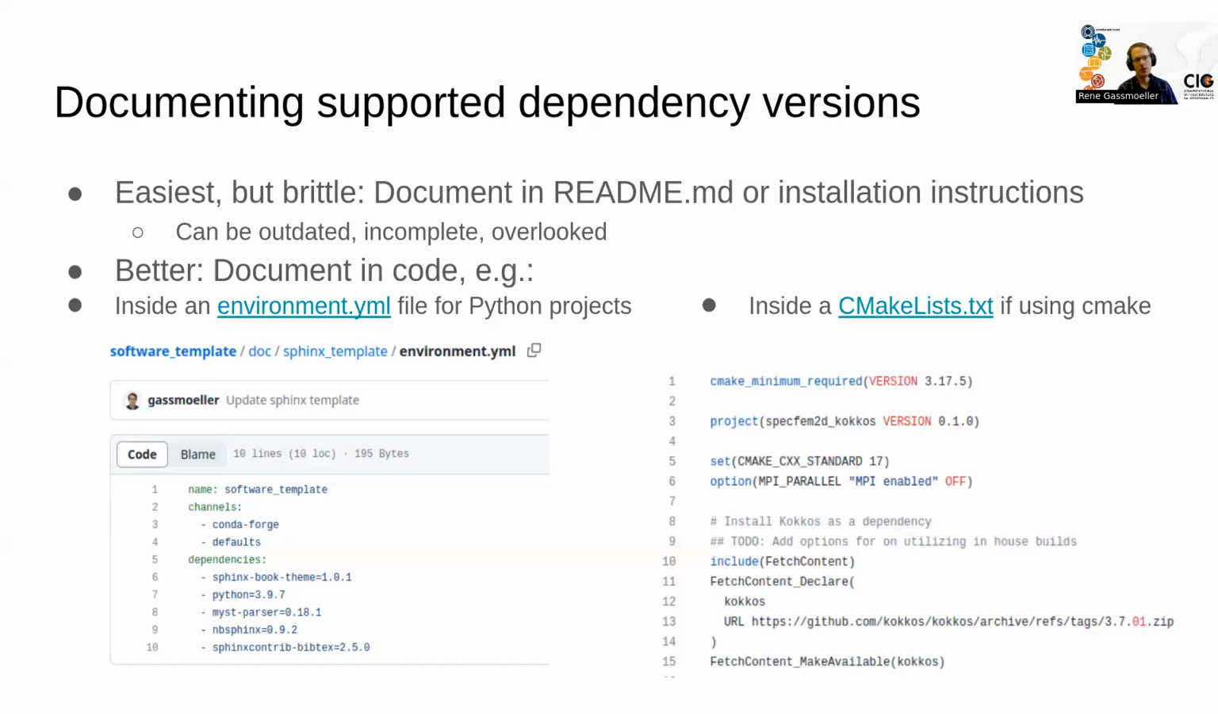The easiest way to approach this is, of course, to just write down all supported versions in your README.md file or in the installation instructions. But this can be outdated, or it can be incomplete. Maybe you forgot a package, or you overlooked something. You have one list of dependencies in one place, you have another list of dependencies in another place. So the better approach is to document this in code. So to have a list of dependencies that is actually also the list of dependencies that are used.